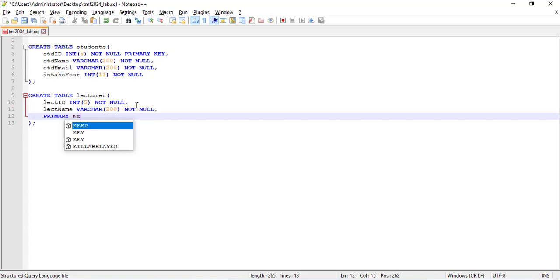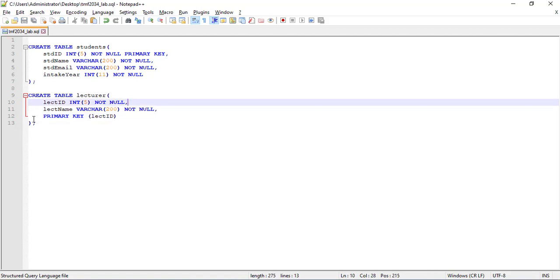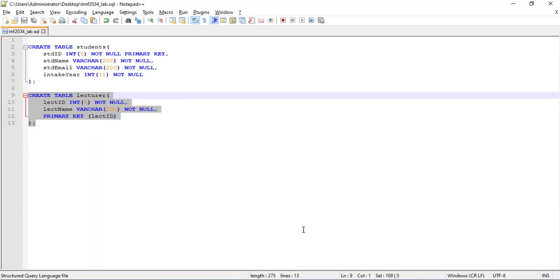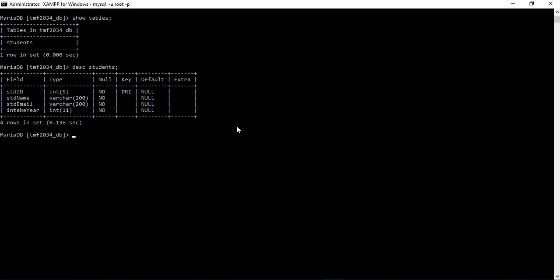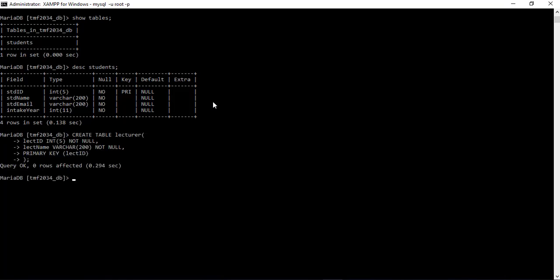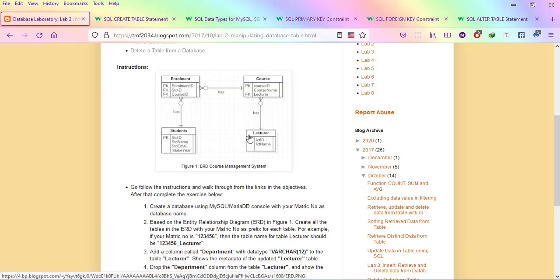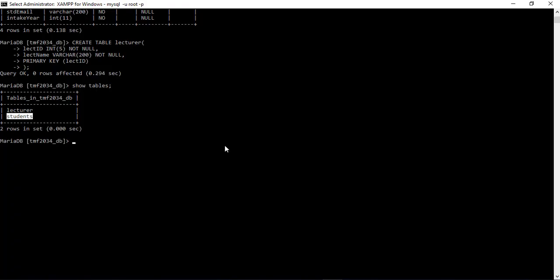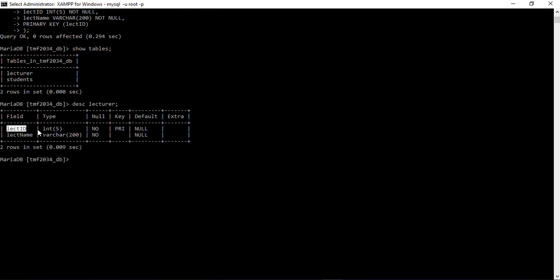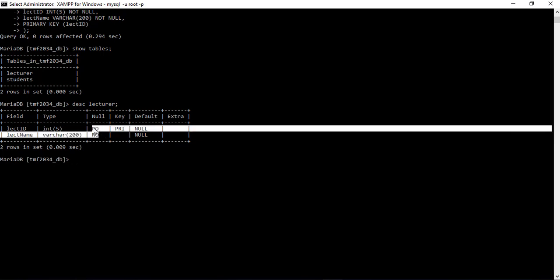Then here we can say primary key. Our primary key is lecturer ID. So this is our primary key, and then we just copy and paste this in our query and run it. Now when you say show tables, we have two tables, table lecturer and table students. Now when you say describe lecturer, you have lecturer ID integer 5, which is a primary key, and the lecturer name, which is a varchar 200, and it is not null. Both of them will not accept any null values.